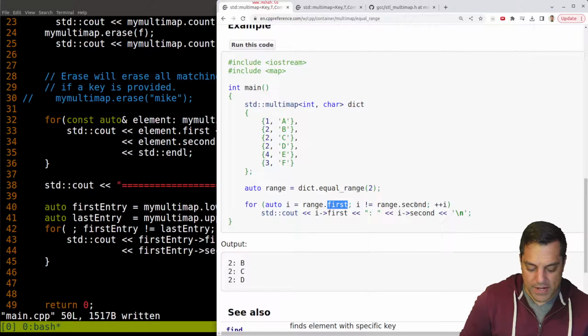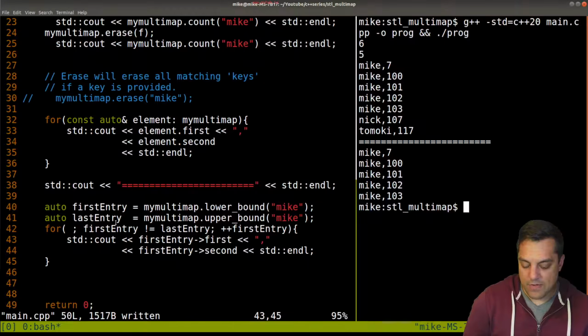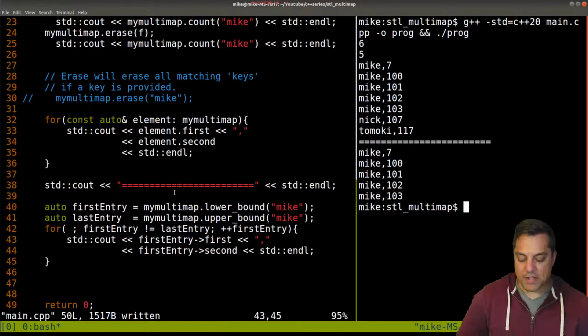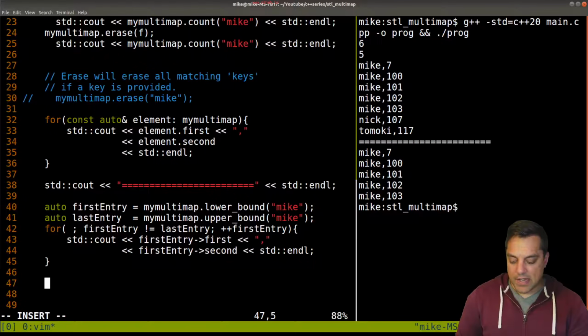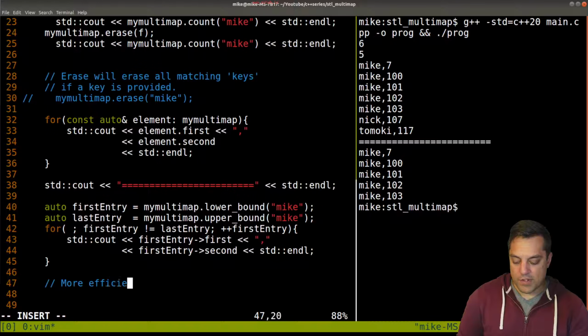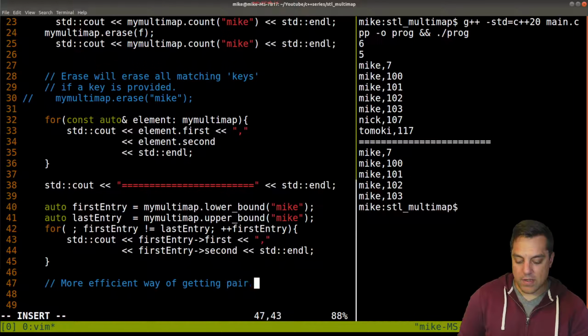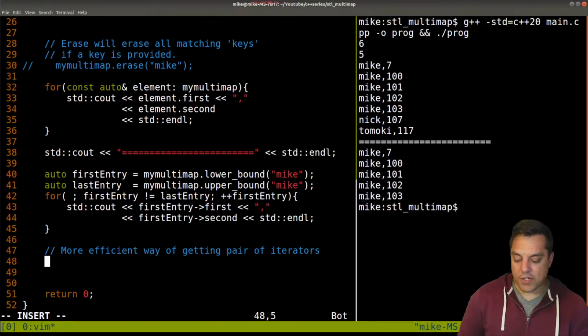Okay, so they just find the range first, range second. That's okay, it's just the pair. But if you wanted to put these into separate entries, you could actually do this. So again, let's just document this. More efficient way of getting a pair of iterators, or at least I believe it to be more efficient here.